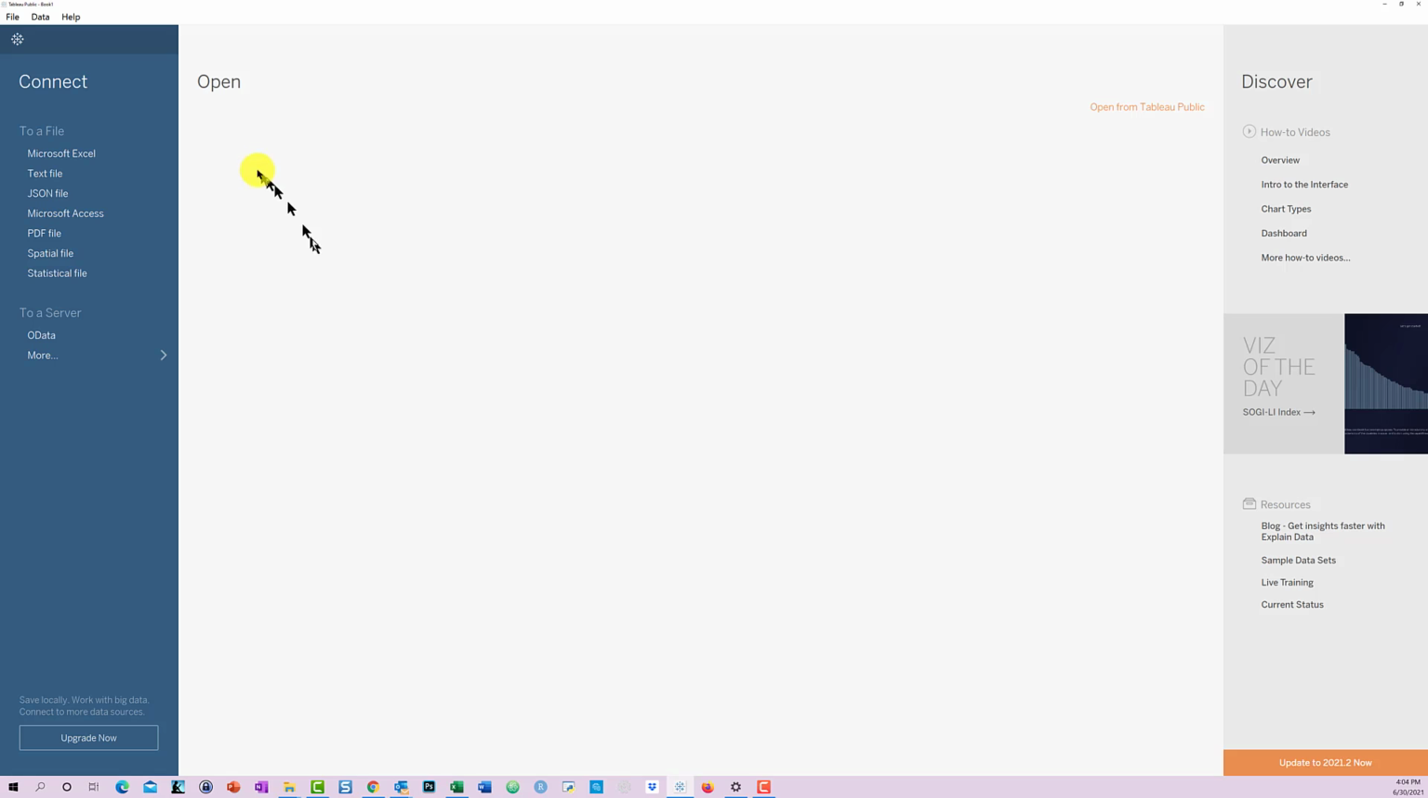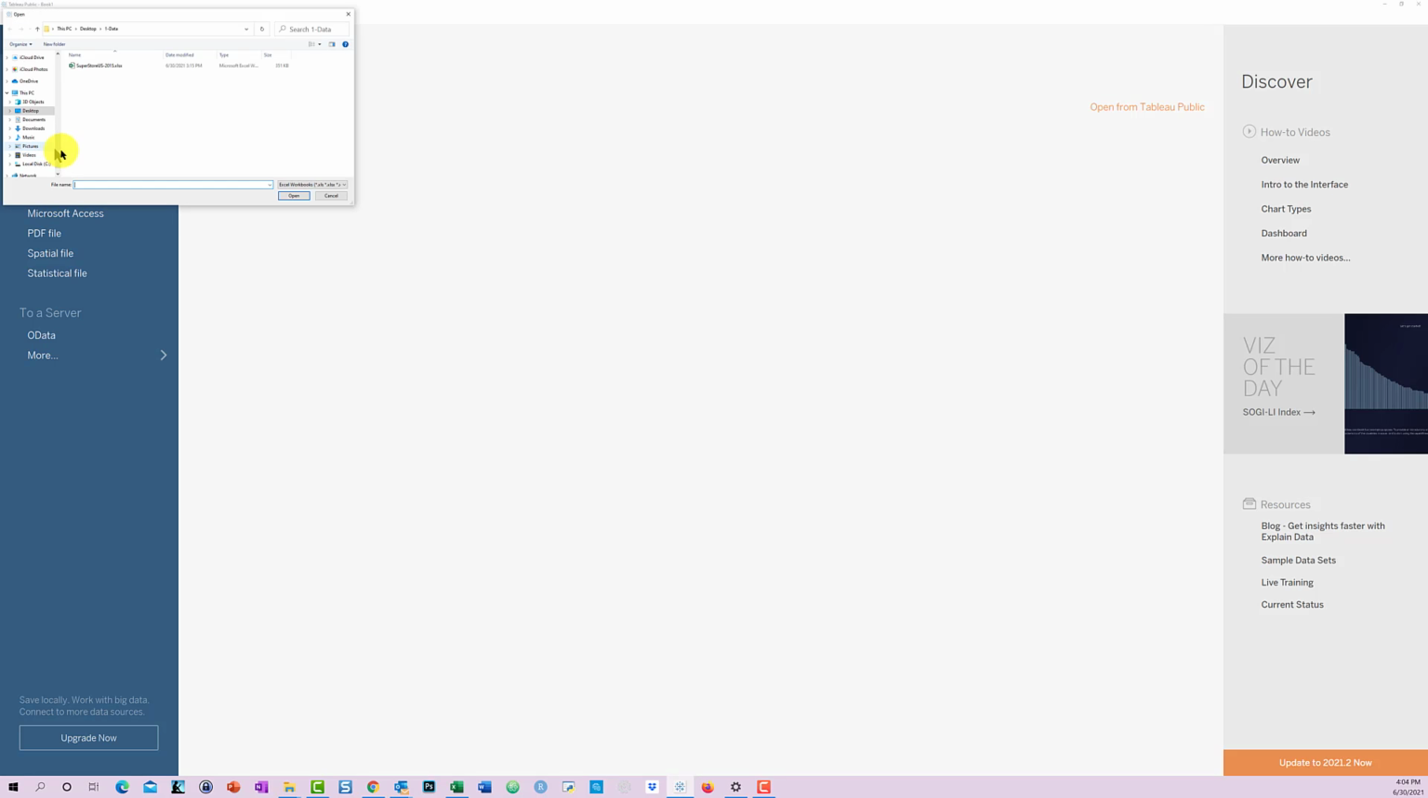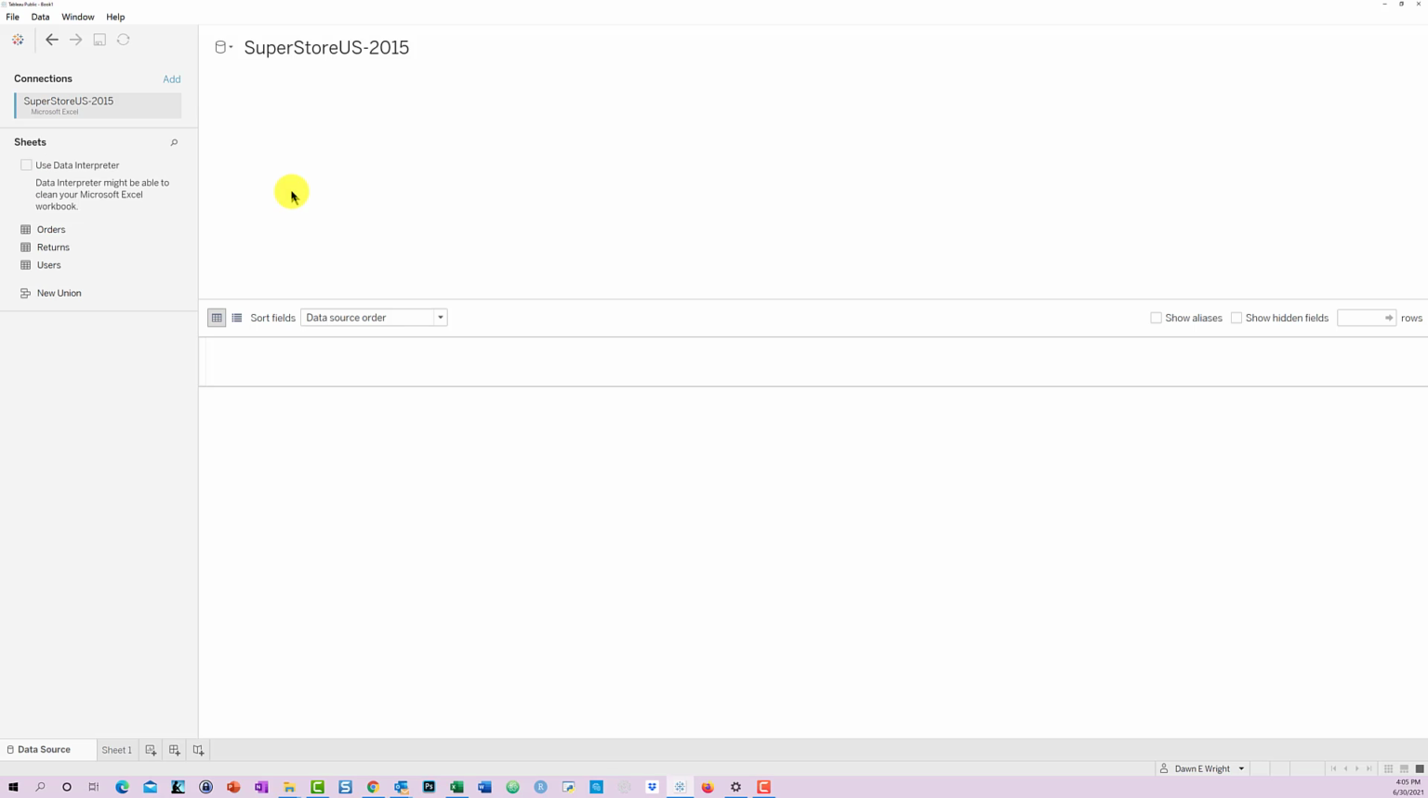And when it opens up, we have this connect page, and we're going to connect to that Excel file. So I'm going to click on Excel, and I have previously navigated to that file. So I'm just going to click on the file and click Open. And we're now at our data source. We're connected to that Superstore Excel file.